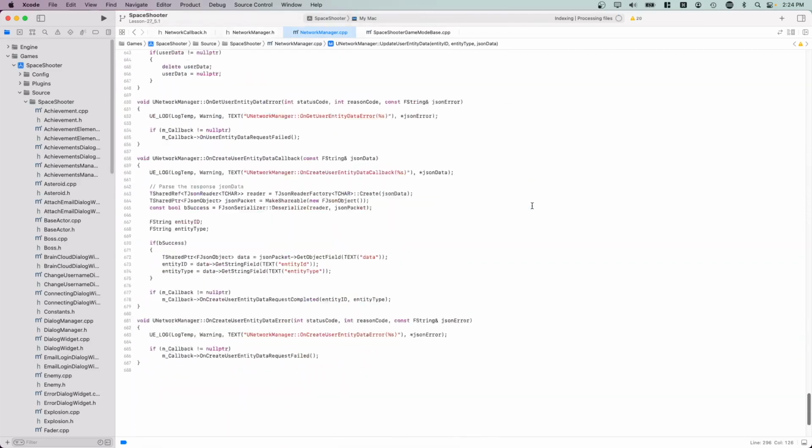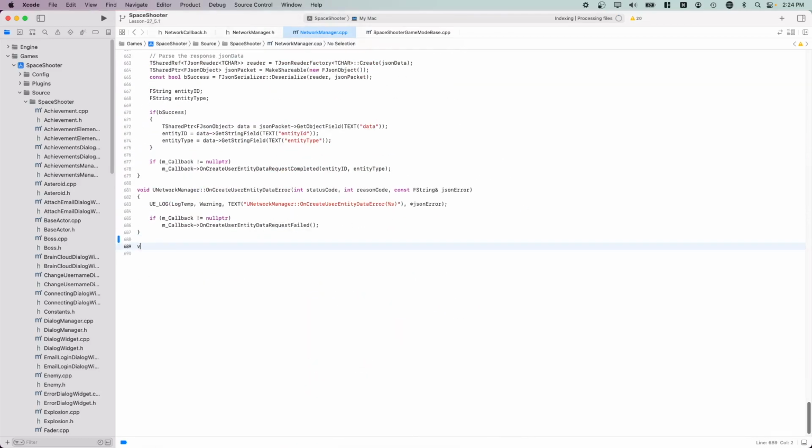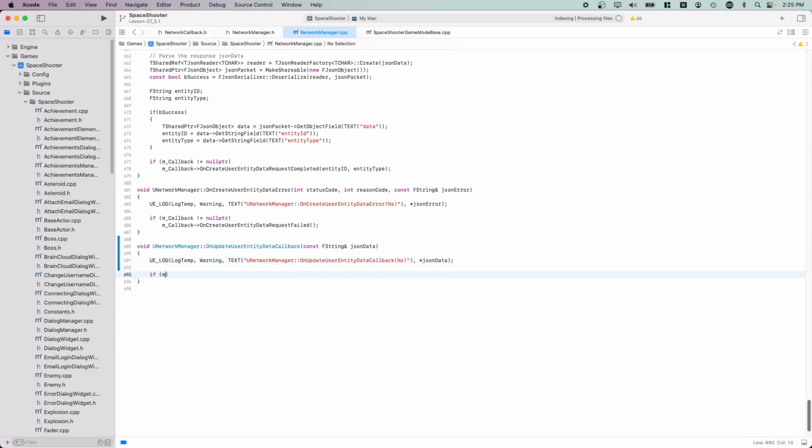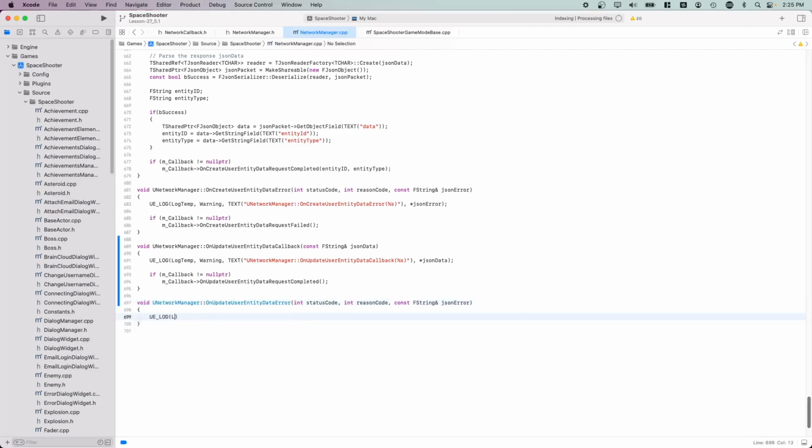Scroll down to the bottom. Implement the onUpdateUserEntityDataCallback method. In the body, log the response data. If the callback is set, invoke the callback's onUpdateUserEntityDataRequest completed method. Next, implement the onUpdateUserEntityDataError method. Log an error message along with the JSON error. If the callback is set, invoke the callback's onUpdateUserEntityDataRequest failed method.